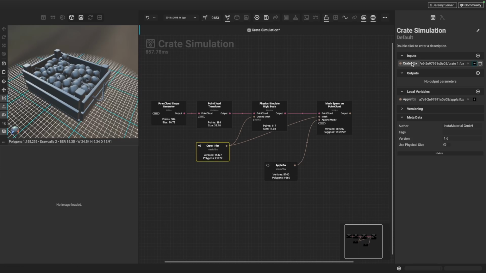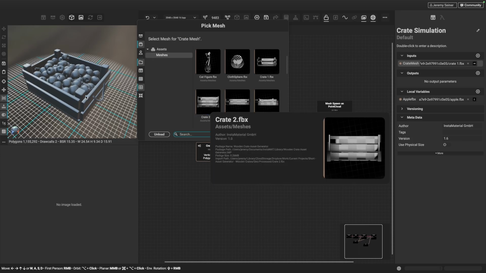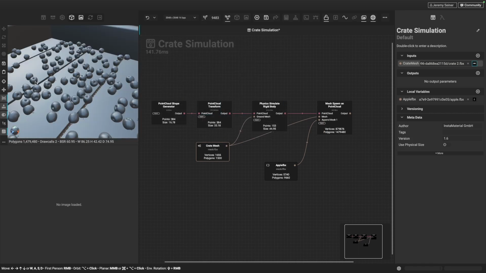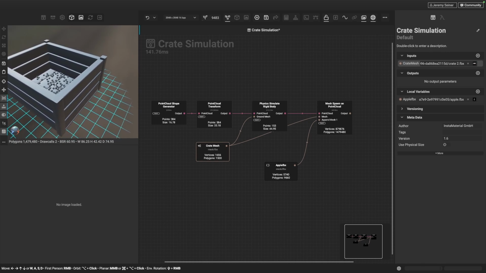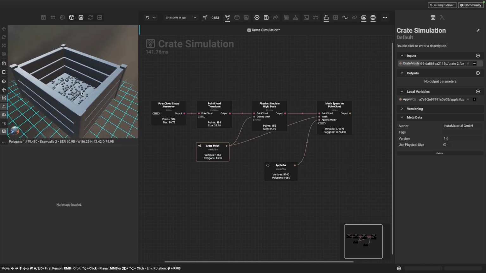So let's go ahead and rename this. I'll call it crate mesh. And so now what I can do is double click the crate mesh, and I can bring in a different mesh. So let's go ahead and bring in crate 2, for example, so that we can fill our new crate with those apples. So now immediately we can see that we have a new problem that we have to take into account. And that is that our second crate is much bigger than the first.